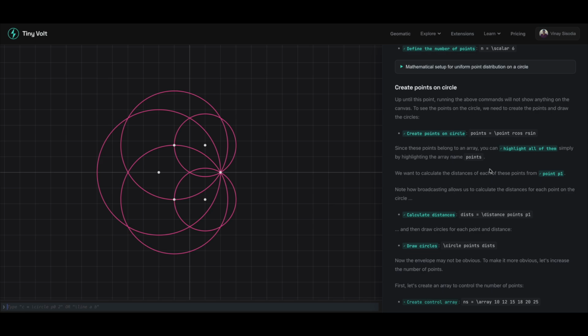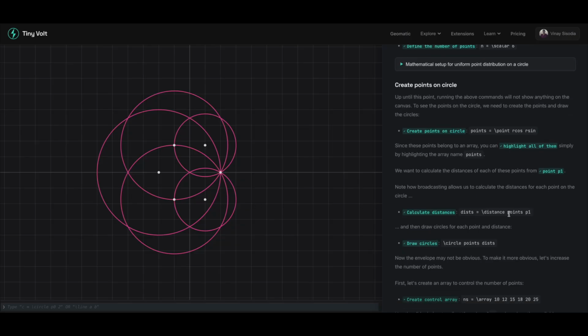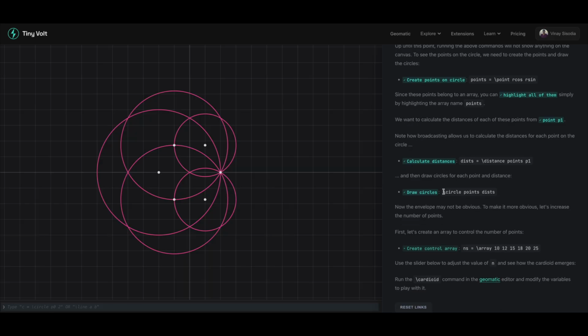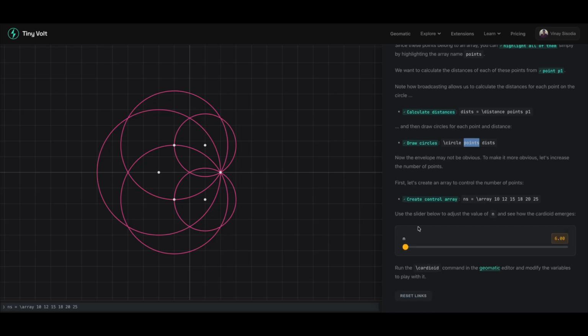I just used broadcasting. So what I did was I defined these points here, and I just ran the distance command on the array of points and P1, and that gave me the array of distances, and then I used that to create circles. So I used the circle command where I passed these distances and points as arrays. And then what I can do is I can change this n, which is the number of circles or number of points, and the whole thing updates reactively.